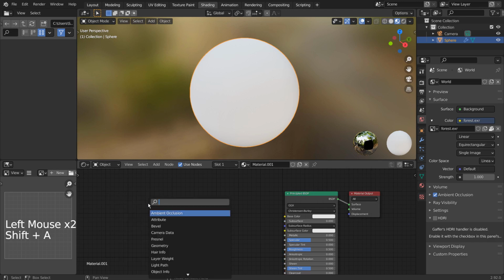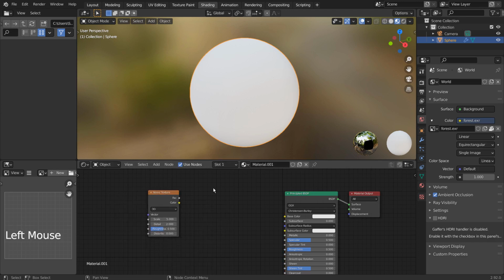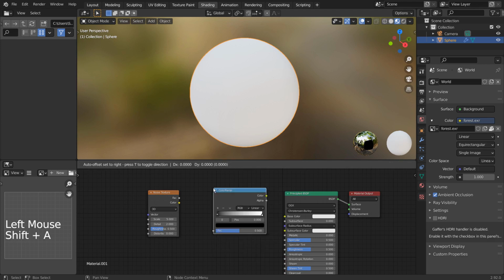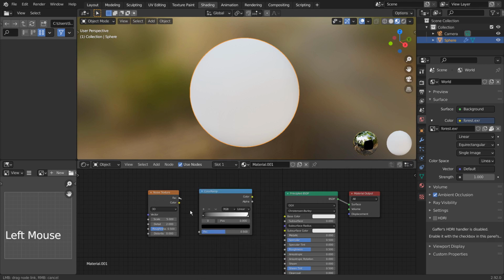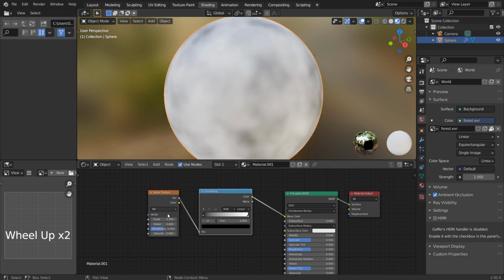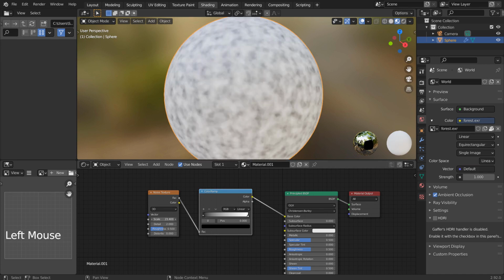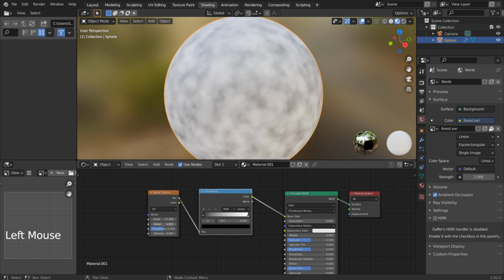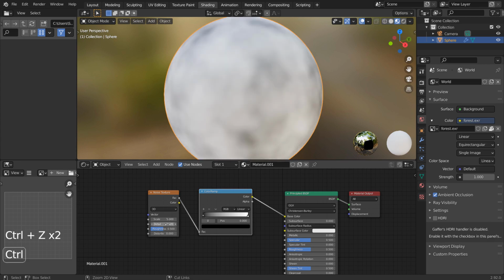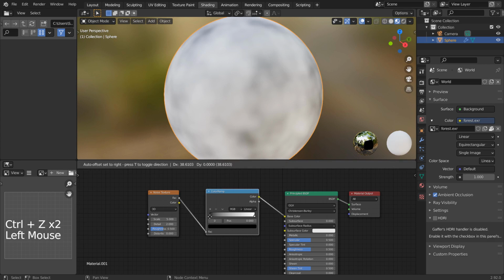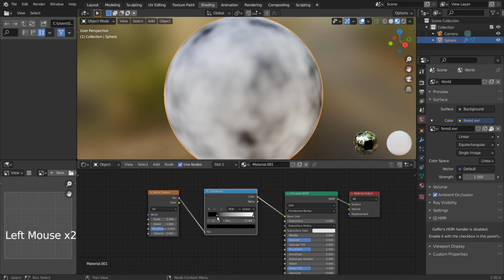Shift-A will add a new node. Let's add the noise texture and color ramp nodes. This is a basic color ramp noise node that can be fully customized. Let's select both nodes and Shift-D to duplicate them like this.